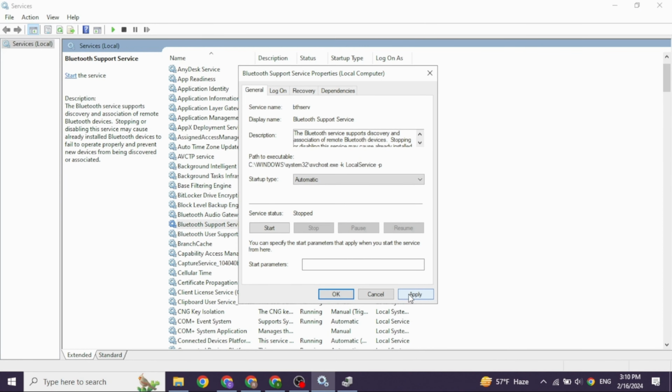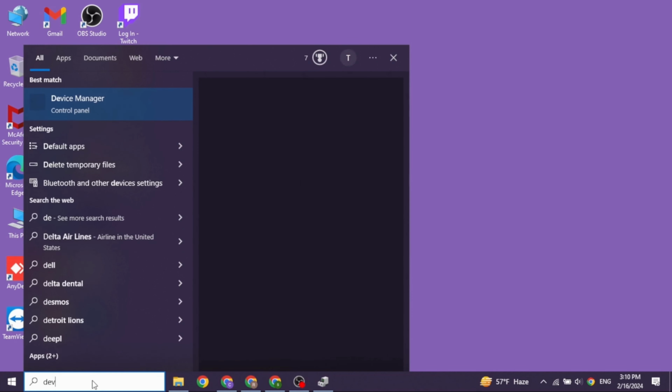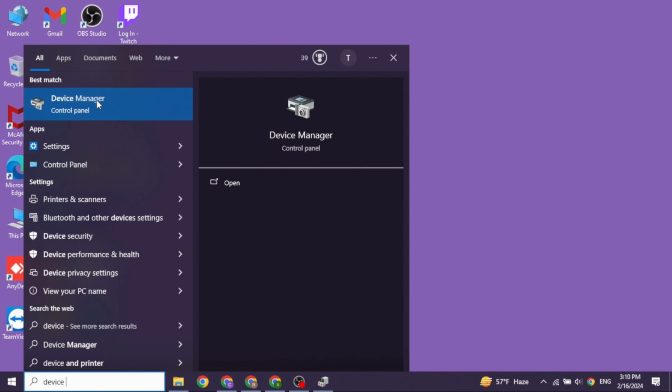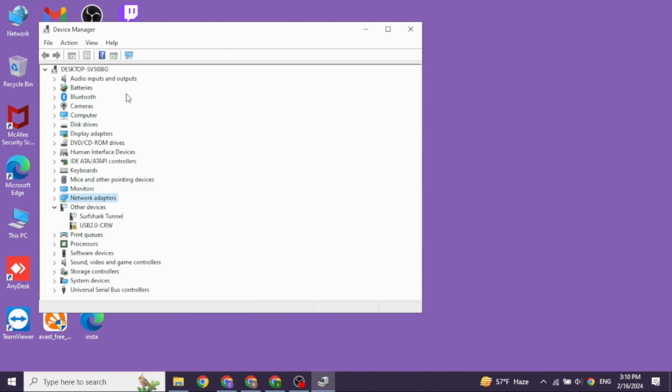Heading towards next solution, again hit towards this search box. Over there, type in device manager and search for it. After it appears, just open it. Now in this page, you will be able to find different options. Hit towards this option of network adapters. Click on it. With that, you will get different options.